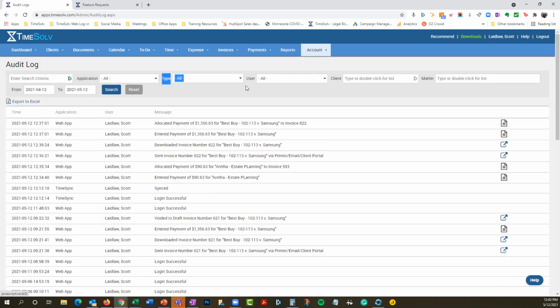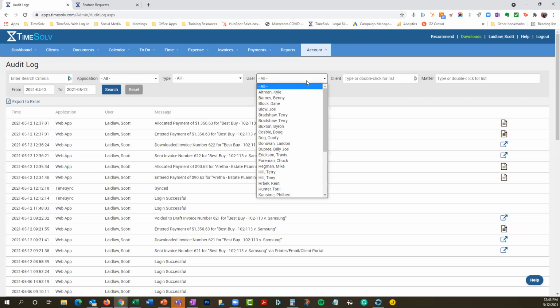You can then search by the type of action, if you will. Was it something that was put at the client level? Was it a client matter note? Who logged in when? Payments is great. Who recorded that payment? I don't know. Well, now you can find out. Time entries. So there's a whole variety of things you can see here that you could filter by.